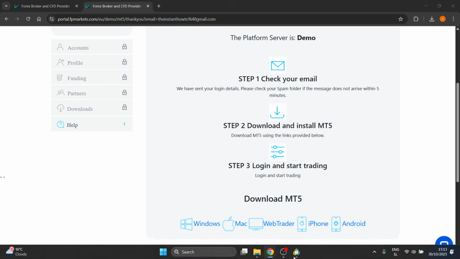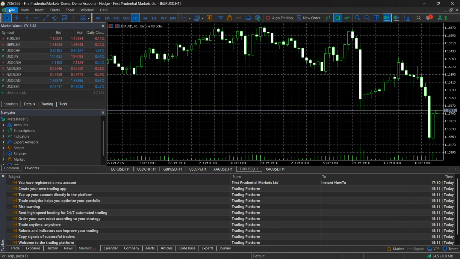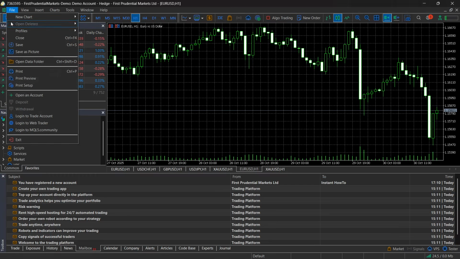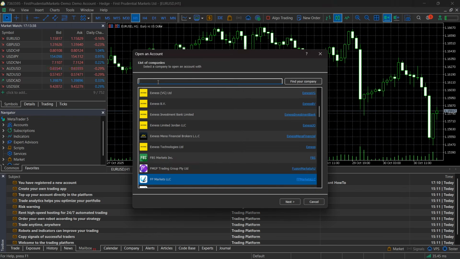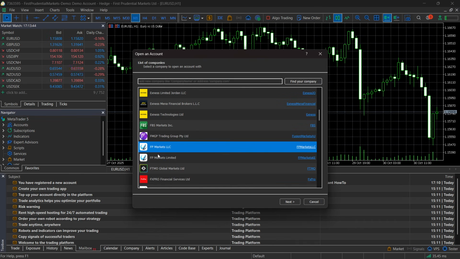Now after that, go ahead and open up MT5, click on the very top left where it says file, and then click on open an account. After this, type in FB Markets, just like this, and click on find your company, and then it's going to pop up a few things, and here you have the FB Markets LLC. Just click on that and click on next.